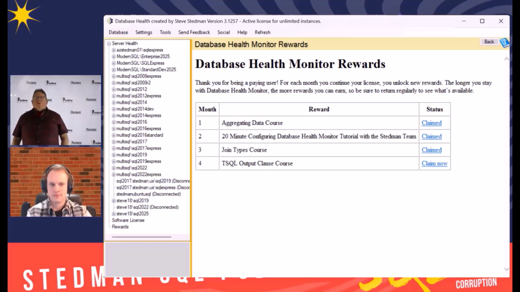So the rewards build over time starting in November of 2025. Well, why November 2025? Well, that's when we released Database Health Monitor. So they grow over time depending on when you started paying for Database Health Monitor or November 2025, whichever is later. So if you sign up in June, by July, you'll have one benefit. By August, you'll have two that you can use. And it just grows over time.